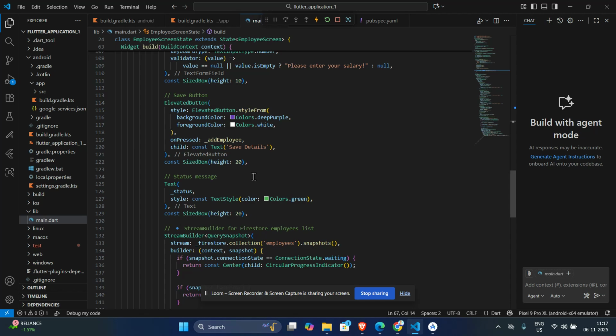After saving, all input fields are cleared, so the user can immediately add the next employee. A snack bar message appears at the bottom of the screen confirming the successful save. This creates a smooth user experience and ensures the data is uploaded instantly to the Firestore.